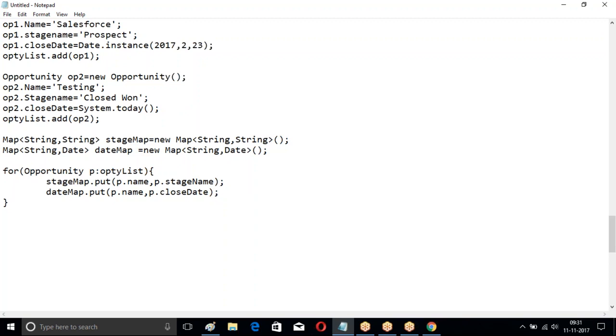Opportunity name as a key, opportunity stage name as a value. Opportunity name as a key, opportunity close date as a value. This is how we have created the map. Created a map with a key value pair.